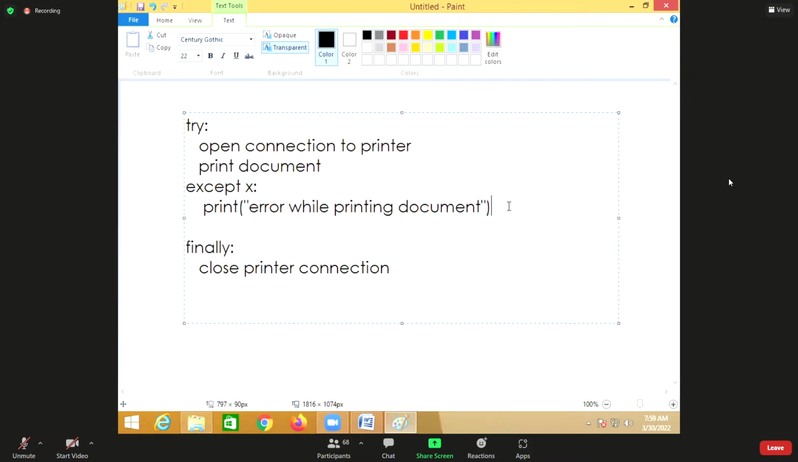This is a message. After executing the except block, it even executes which block? The finally block, and closes the printer connection. It will execute the finally block and close the printer connection, right?